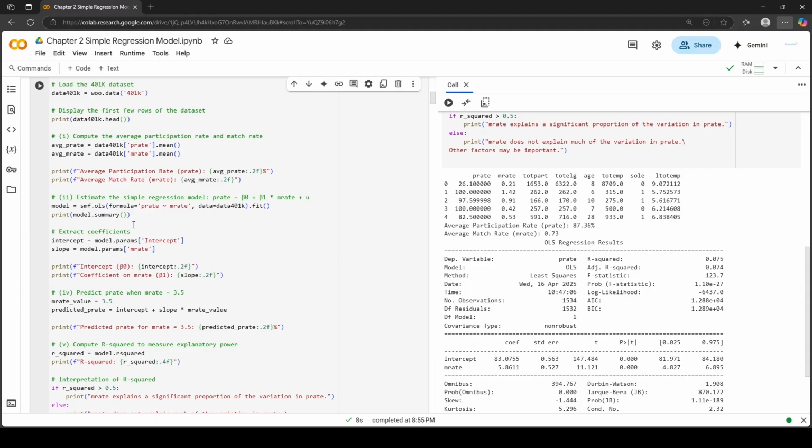Now for the regression equation, create an object by the name of model, or any name you like, equals smf.ols, in the round bracket formula equals prate tilde mrate. It means that prate is being explained by mrate. So prate is the y variable, mrate is the x variable, and the dataset is data_401k dot fit function, and then print the model summary.